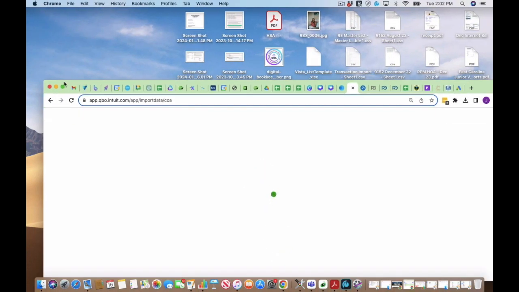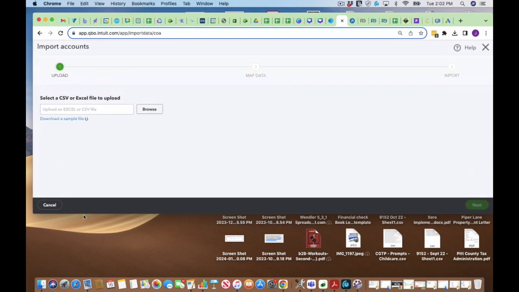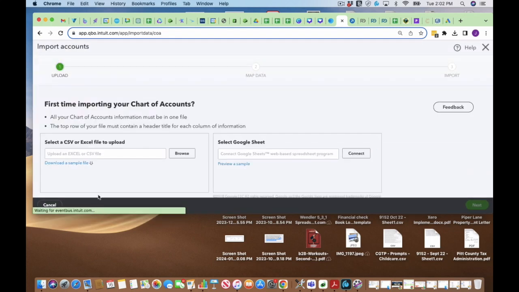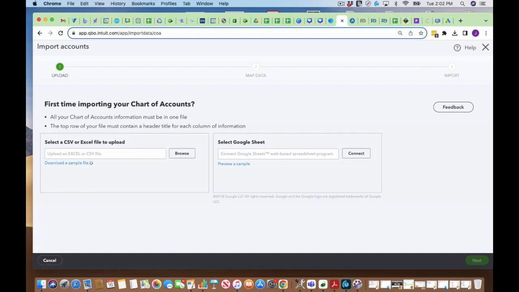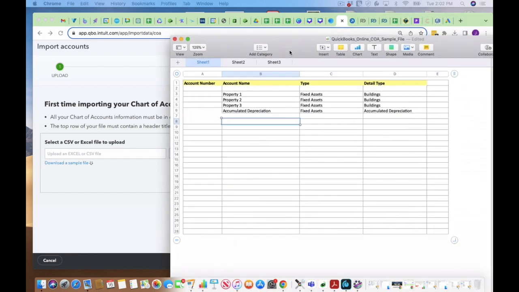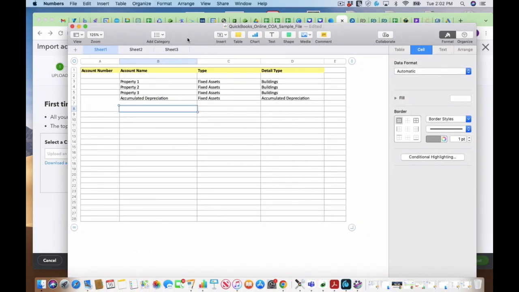So if you click on that function, it'll bring this up. And what I recommend is that you first download this sample file, which will bring you up something like this. And it's going to have exactly the thing we were looking at in the chart of accounts. It's going to have your account number, your account name, the account type, and the detail type. So what you would do, if you have multiple things, is just fill out each item. Now the account number is optional.